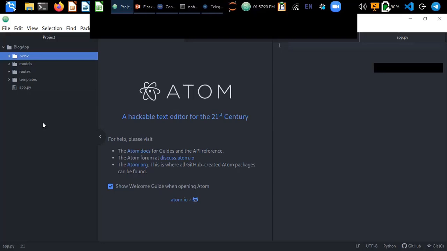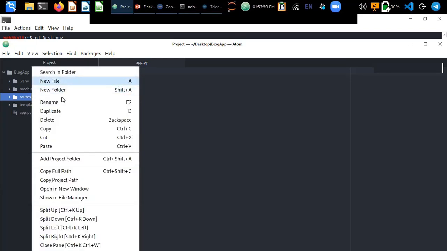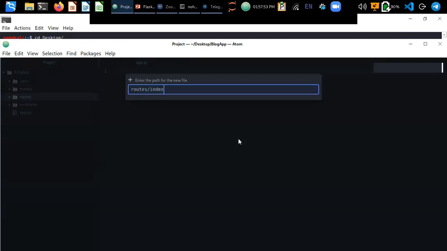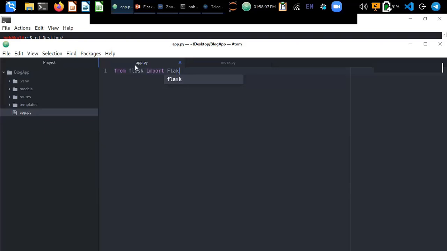Okay, now if there are no files here in the routers, we create all the views files, Python files, inside this. For example, for the first time, let's create index.py. Here, first we import Flask from flask. We need to create the app here, app = Flask(__name__).